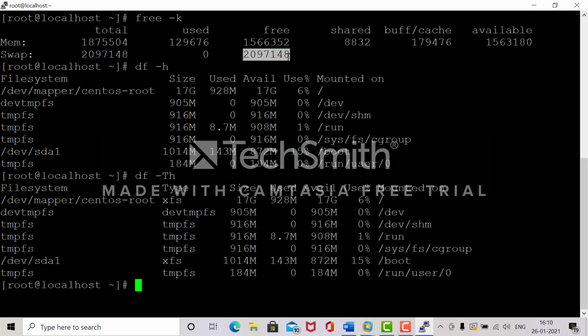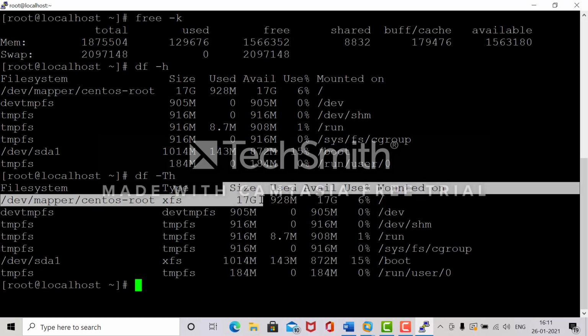So there is a very slight difference where you can get the type as well while using this capital T, the partition where this drive is mounted and all. See, our main motto is to see the size, right? So here you can see the total size is 17 GB, used 928 MB, and available is 17 GB.